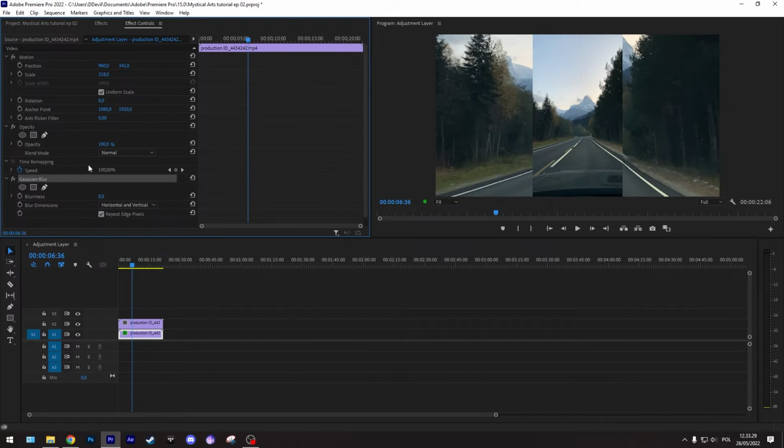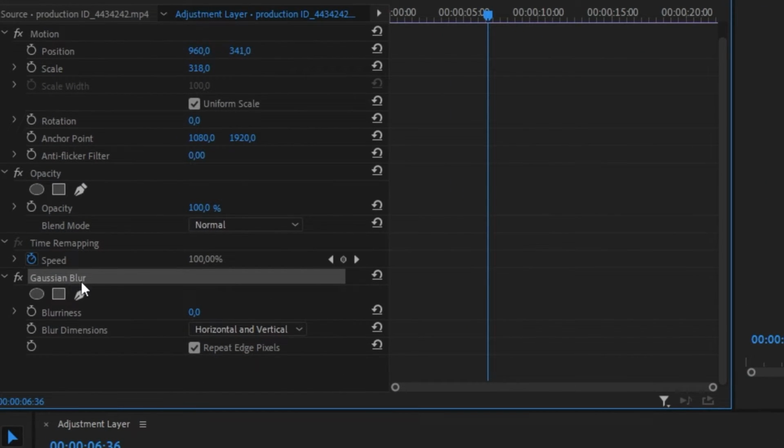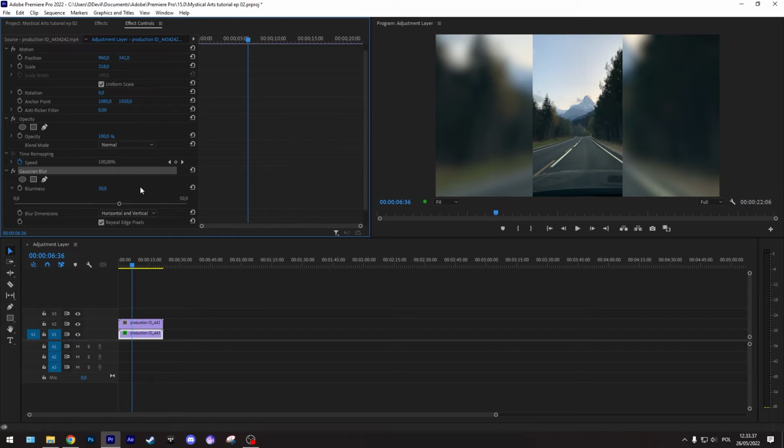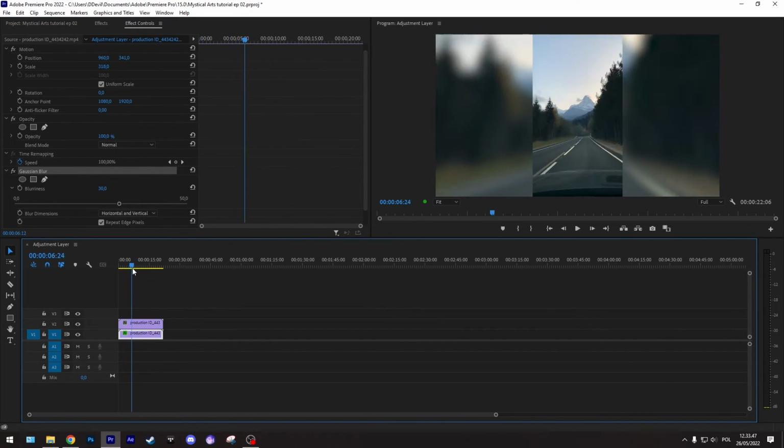Now when you scroll down, go to the effect Gaussian Blur. You have the option here, blurriness. You want to change this to about 30. I always change it to 30. Of course, you can play with this as much as you want. You can change the blur to 10, 20, 40. It is all up to you. I just usually keep it at 30. It makes it look the best. And just like this, we have our effect.